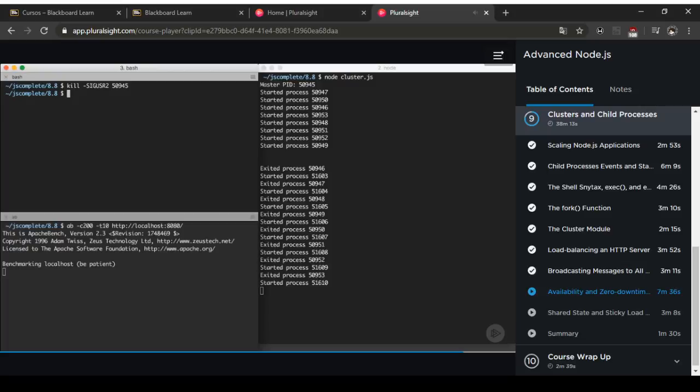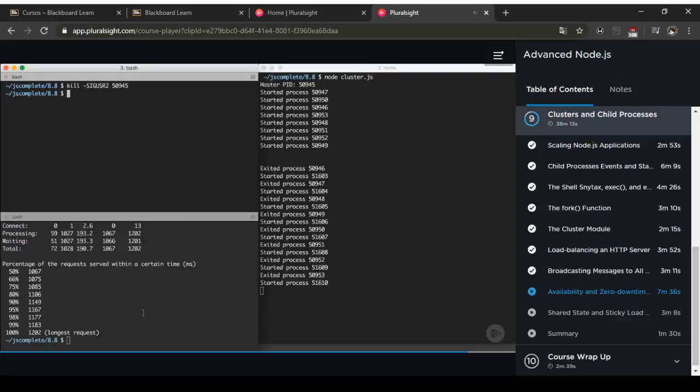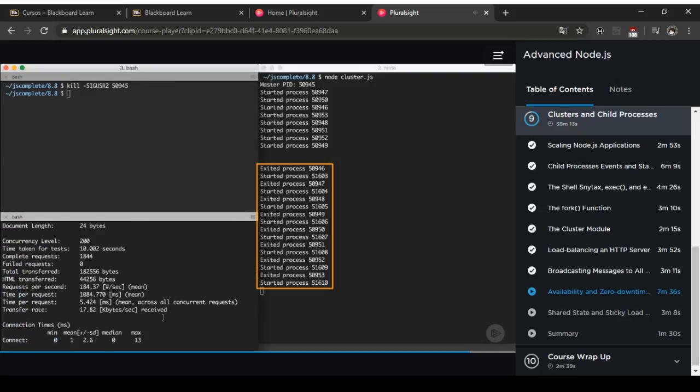So this restart happened while the AB command was load testing our system here. The log here shows how all the workers were restarted in sequence, and this restart did not affect our availability at all. We have 0 failed requests here.